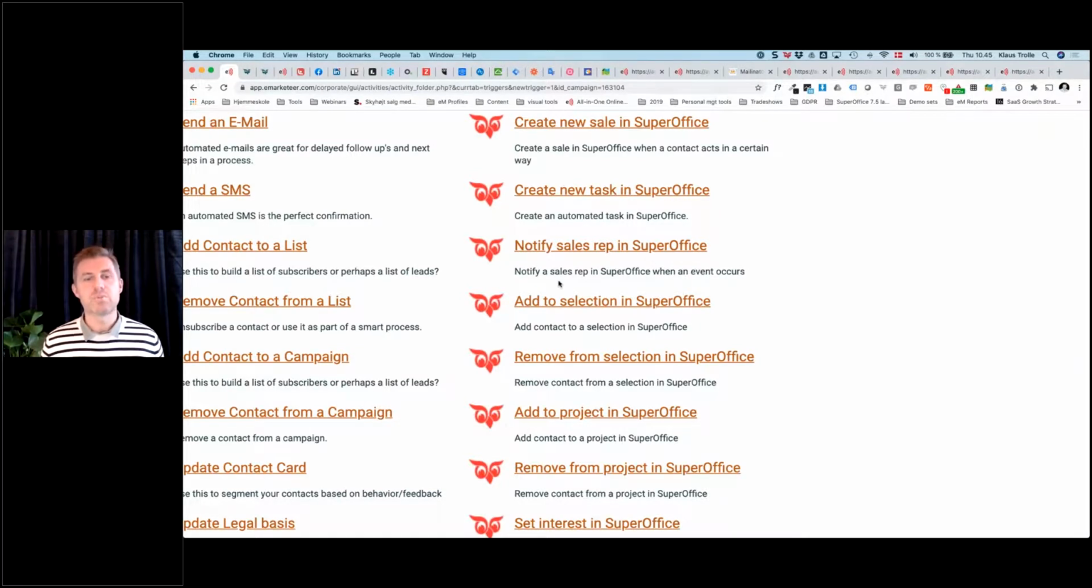So they both create an activity in SuperOffice on the Activities tab. The task is open, the notification is a closed activity. That's the only real difference between these two. In both cases, you can add to selections and projects simultaneously, and you have the same fields, but the task is open, the notification is a closed activity. I hope that that makes sense, Kim. Thanks for asking that question.